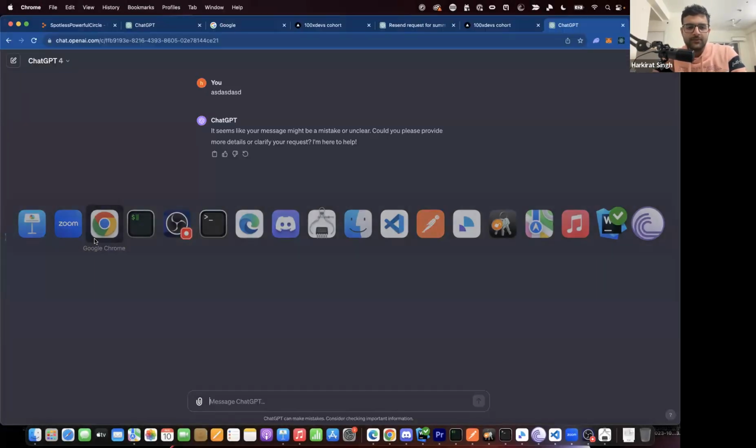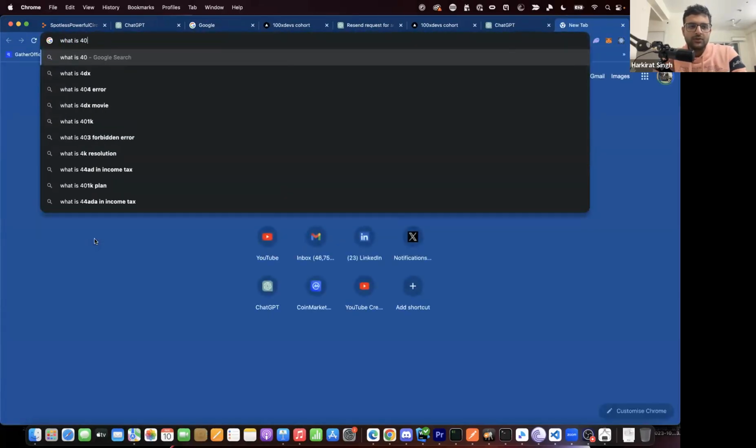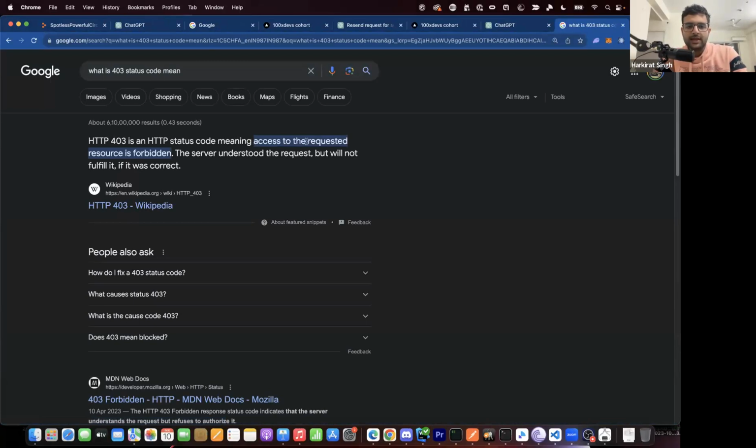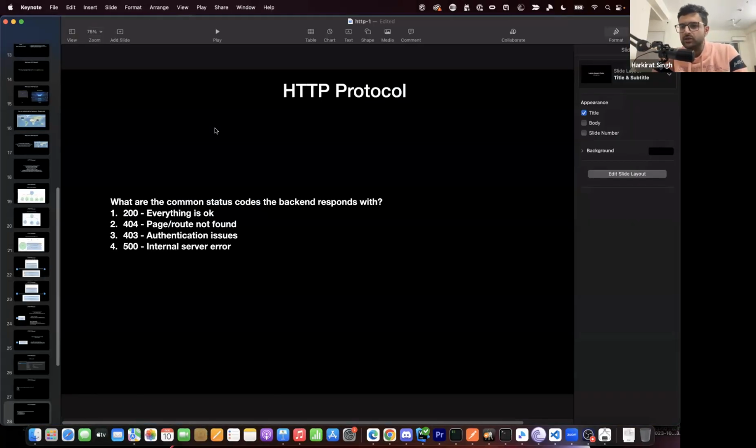Okay, what does 403 status code mean? And it will tell you. Meaning access requested to the resource is forbidden. If I try to access ChatGPT 4 when I haven't bought it yet, it should ideally respond with 403. The application logic, whoever has written on the backend, should respond back with 403. If they're good developers, they will. If they're bad developers, they won't.